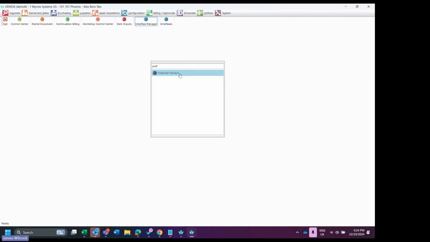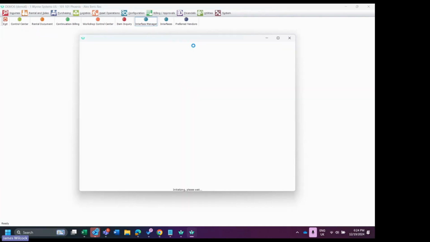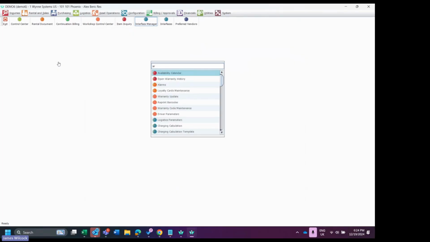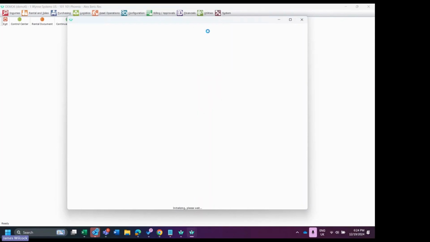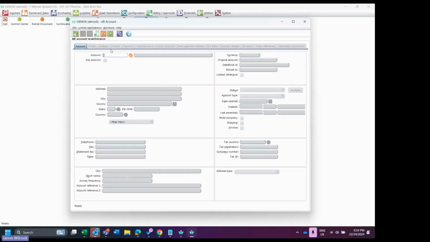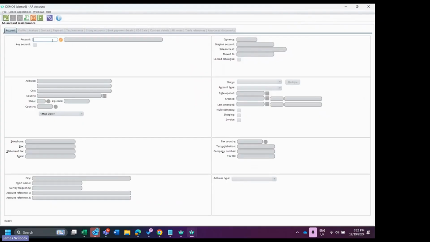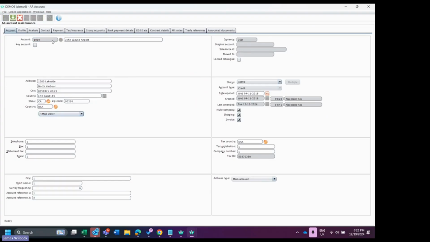So we've got a preferred vendors module. We can set up AR and AP accounts. I'll show you an AR account. It's probably more likely to be an AP account, but just to give you a flavor. So again, if your vendors exist and your projects exist in CMIC, this is the sort of data you can bring back in.